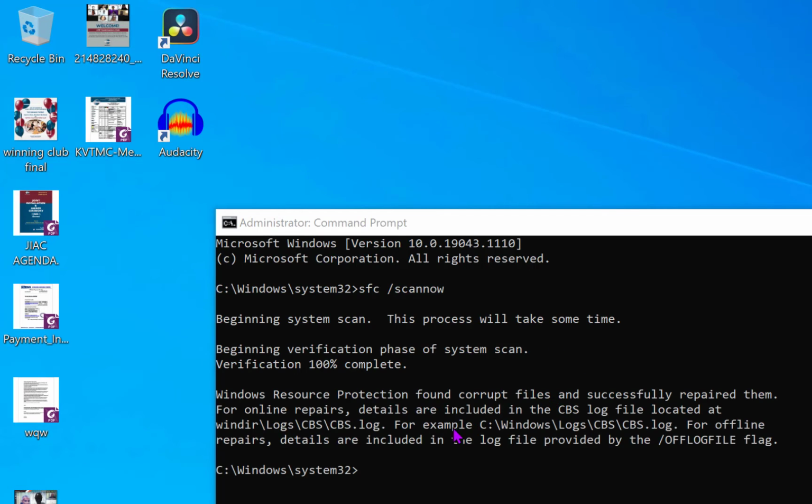All right, and you can see just now it's completed, and it says Windows Resource Protection found some corrupt files and successfully repaired them. So if it doesn't repair them, it can give you options as well on how to get them repaired within Windows.